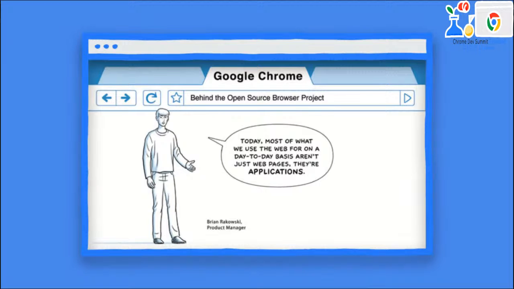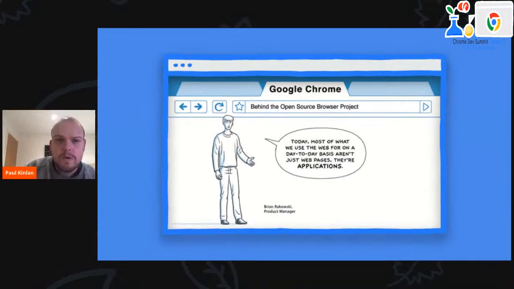I look at Chrome's mission from the Chrome comic as basically, people are living their lives not just on web pages, but also in applications. We need to make sure that the platform is ready and suitable for them. And we have to do all of this in a way that is secure, fast, and speedy. Chrome's got these three S's: secure, speedy, and simplicity, I think it was.